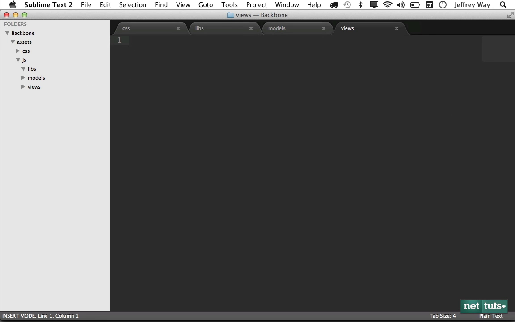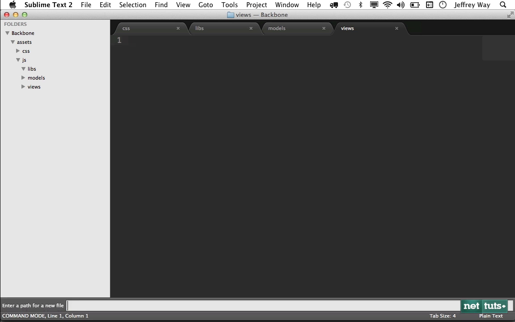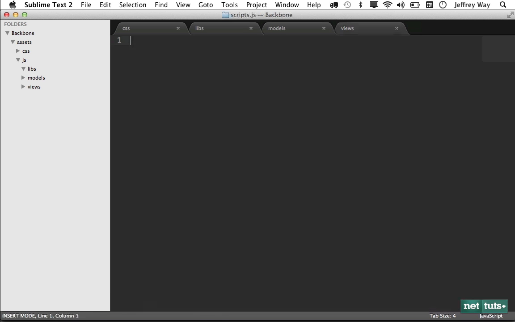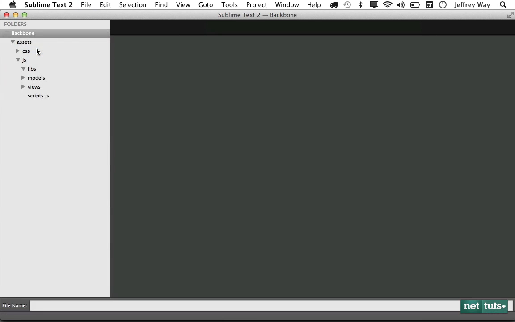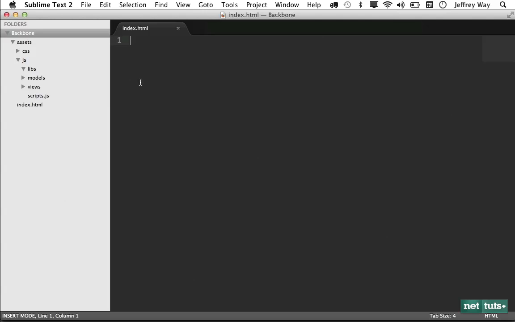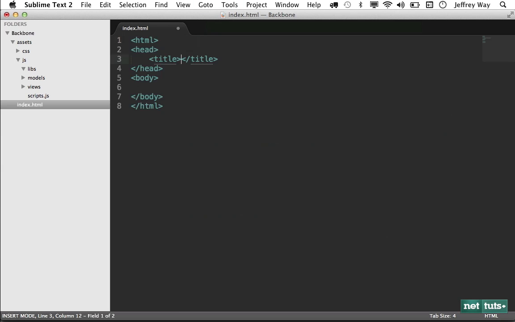And I also want to create a scripts.js file. So assets.js, scripts.js. There we go. And now we can close all of these. Now within the scripts.js file, I want to have some boilerplate code to get us started. So we will simply start with a self-executing anonymous function, and I will use strict. So next, I would like to create an index.html file, and let's paste in a snippet of code here.